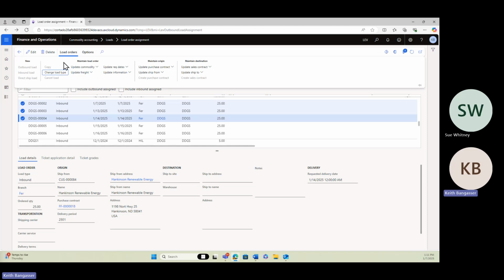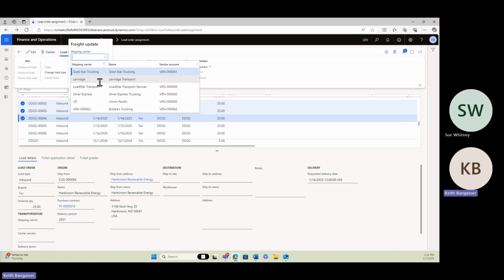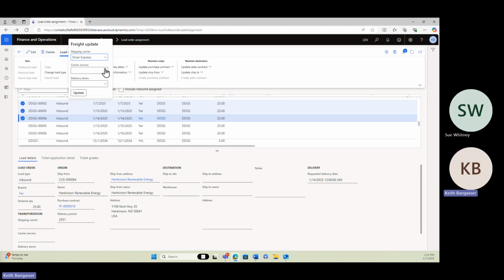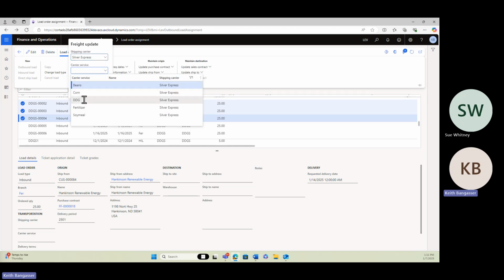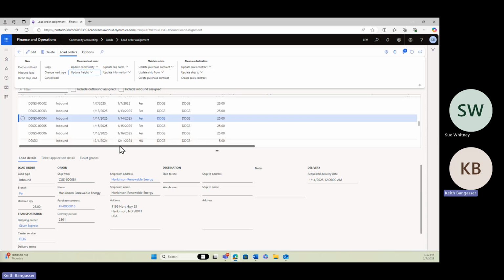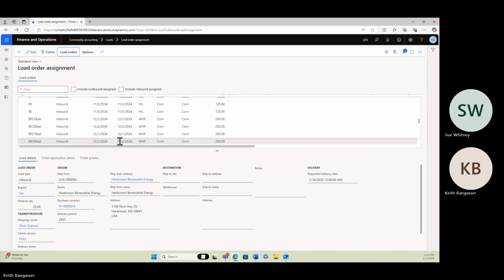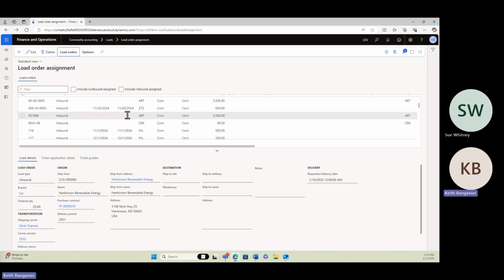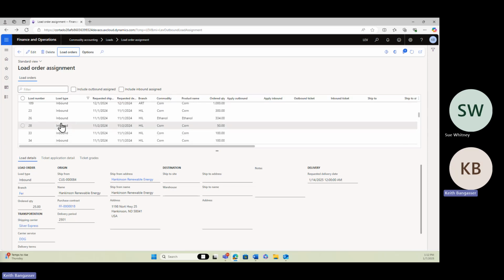I can select those 3, click Load Orders, and now you notice that the actions have been moved to this menu bar. Let's update the freight on these. We're asked which shipping carrier we're going to use. Let's say we are going to use Silver Express, and the service for that carrier is going to be DDG service. The terms is going to be, hey, we're going to deliver it. Now we can update all 3 of those loads at the same time with the new trucking information. So you can see now on the list, those have been updated with the new trucking information.